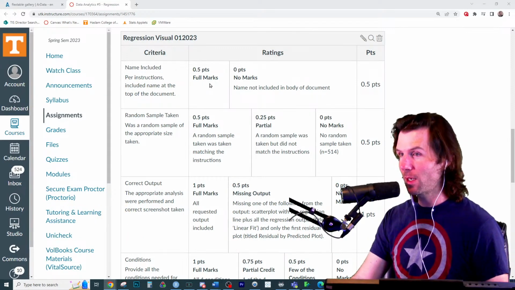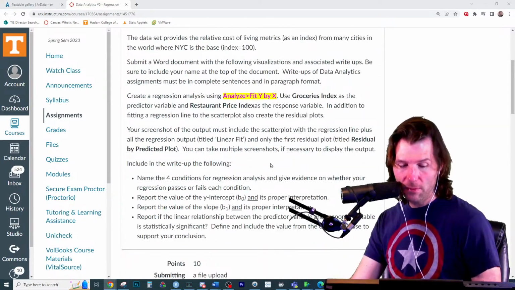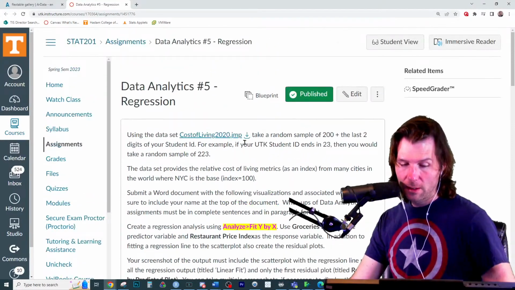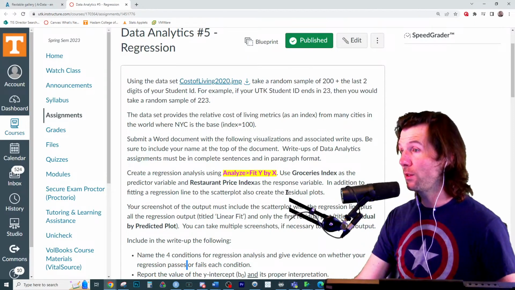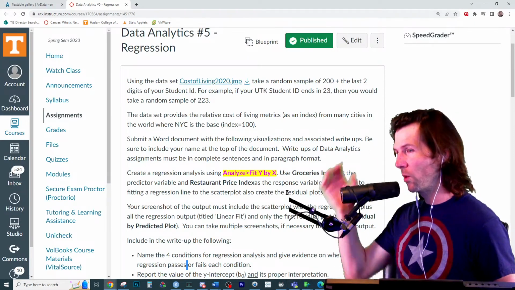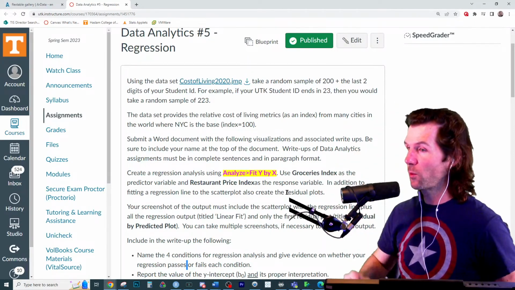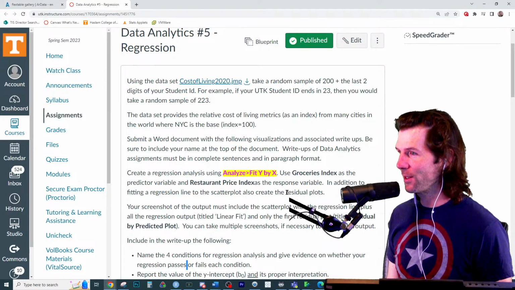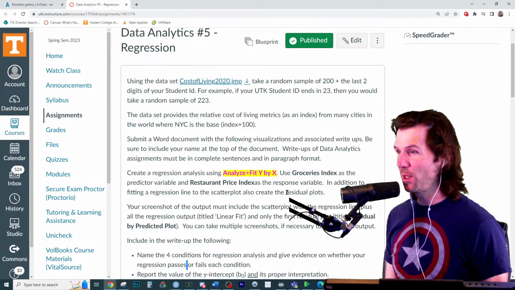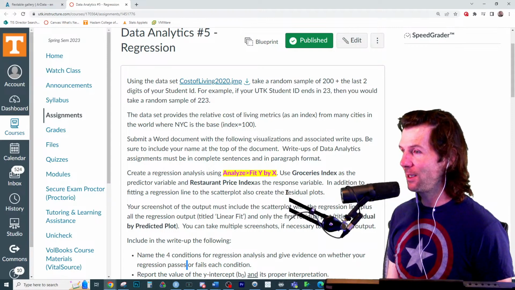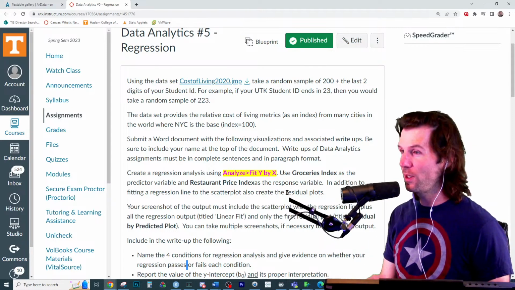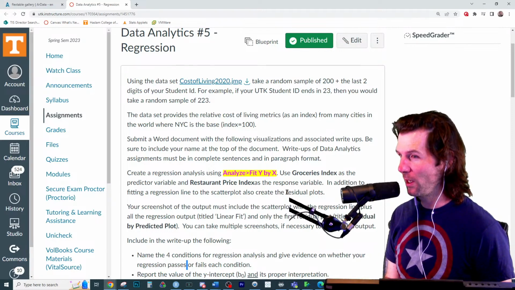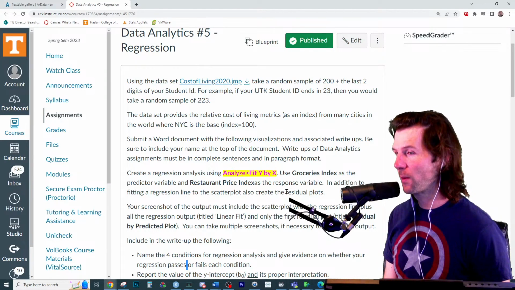Put your name at the top of the document. Pretty easy. Okay, I think we got everything right here. Not too bad. This is the cost of living data set, not the diamonds data set. So I have to make some corrections right away. Probably Terry's going to make this also. It's not going to be carat and price, that's a different data set. So this is groceries and restaurant price: grocery index and restaurant price.